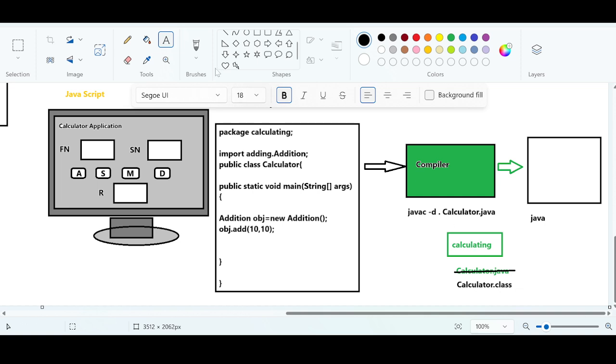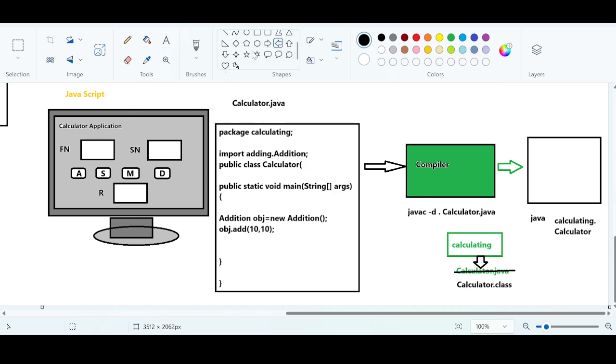This .class file is typically inside the calculating package, right? You use the package name calculating, followed by the class name Calculator. The moment you do this, the JVM starts executing. It will create a main thread, and the main thread will get access to the main method, and it will execute all the instructions.